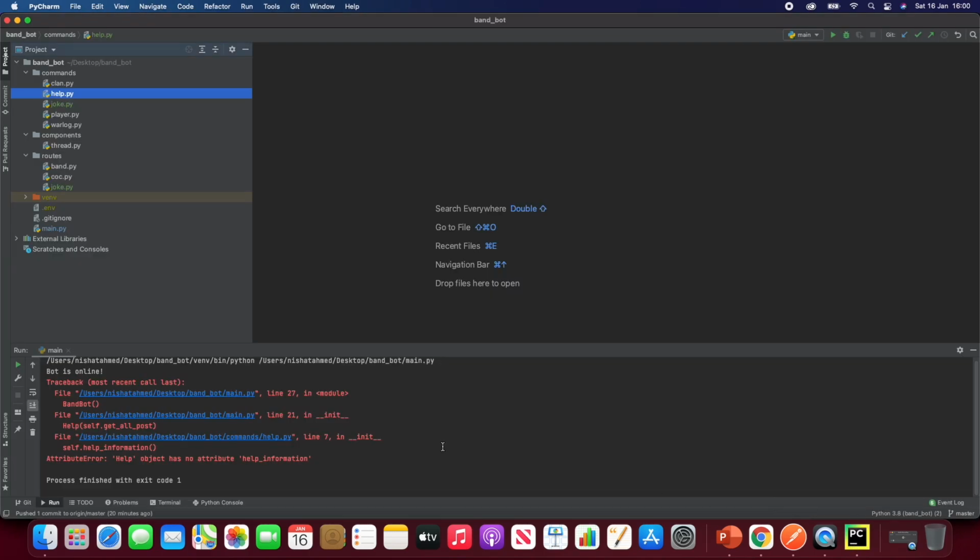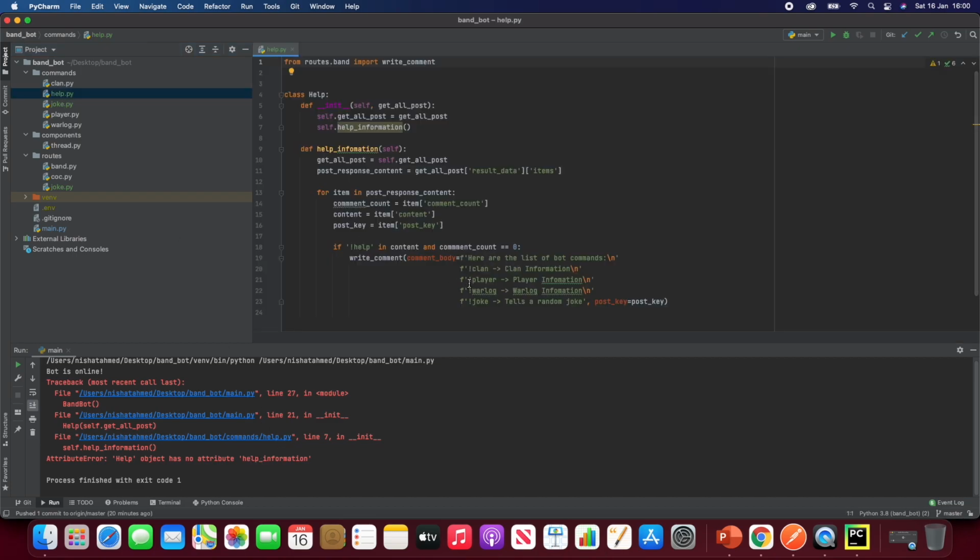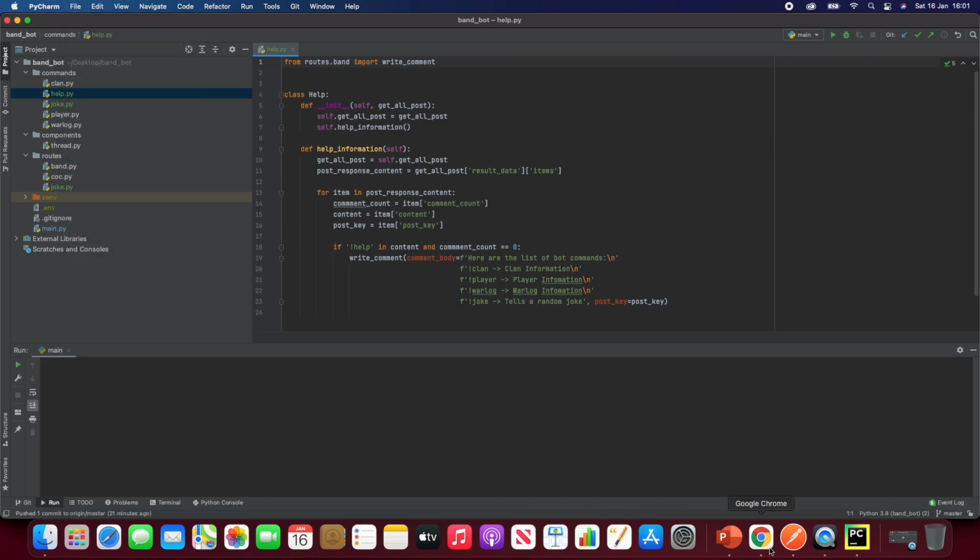Oh, we have an error. Attribute error: object has no attribute help information. Oh, okay. I can see there's something wrong with that. Okay, spelling mistake, guys. Cool. Let's run it. Yep, code is running.